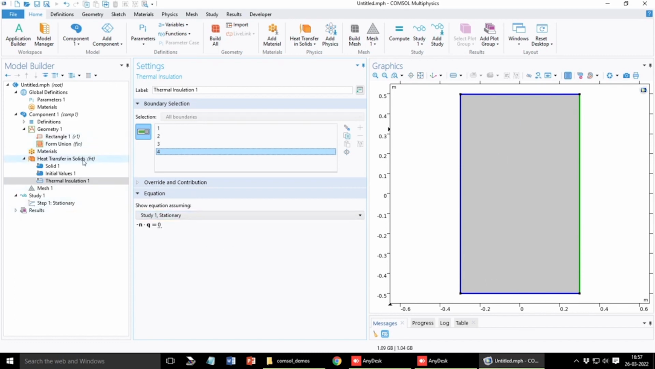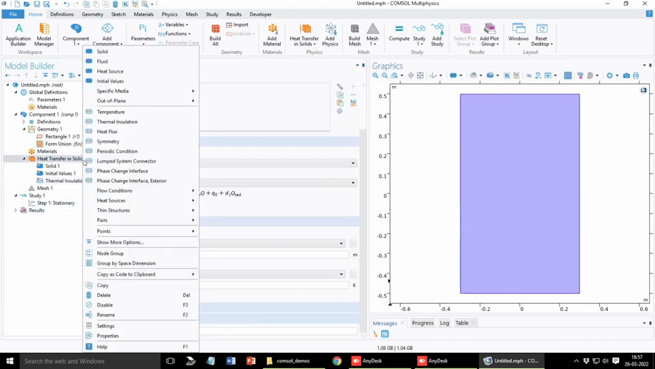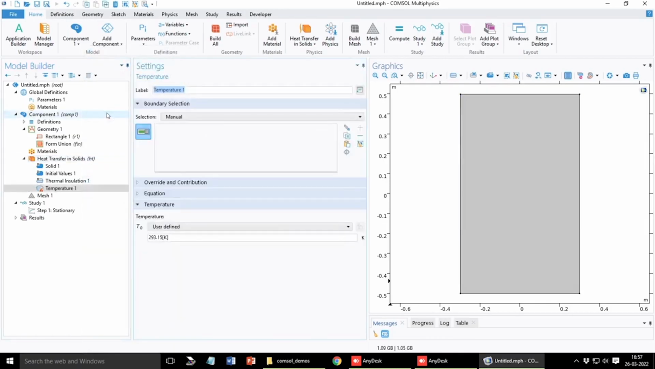but here we have a different boundary condition to the problem. The bottom is Dirichlet type. So, we have to select that. If you choose this temperature, which is equivalent to the Dirichlet condition, you can set a temperature at the particular wall. So, here you have to first choose the wall.